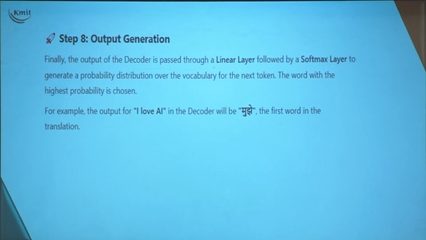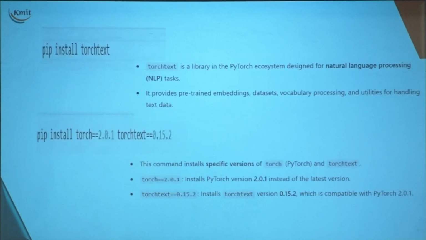After that, we'll have the words generated. For I love AI, first Mujhe will be generated. After that, AI pasand hai. Are you all clear? Okay.